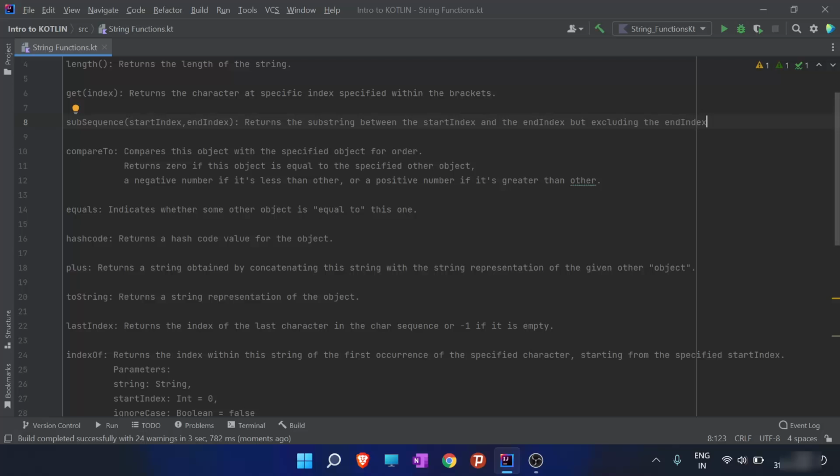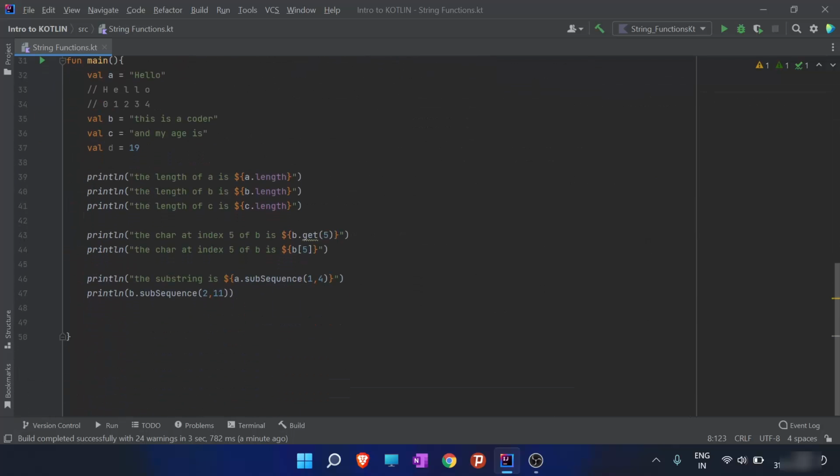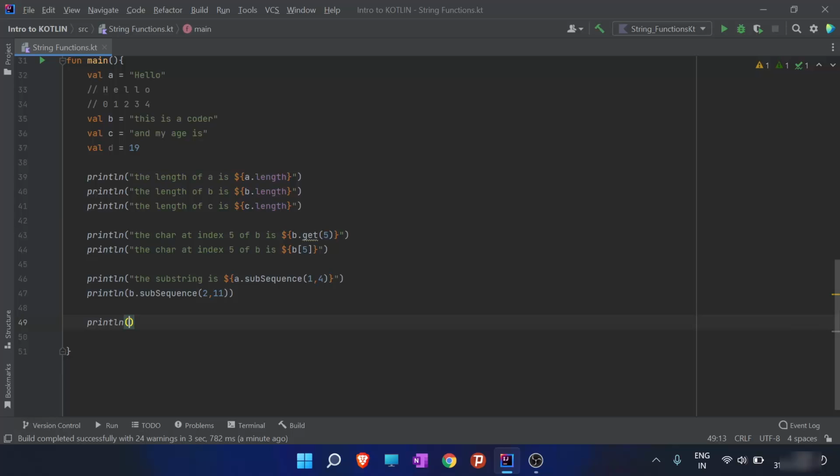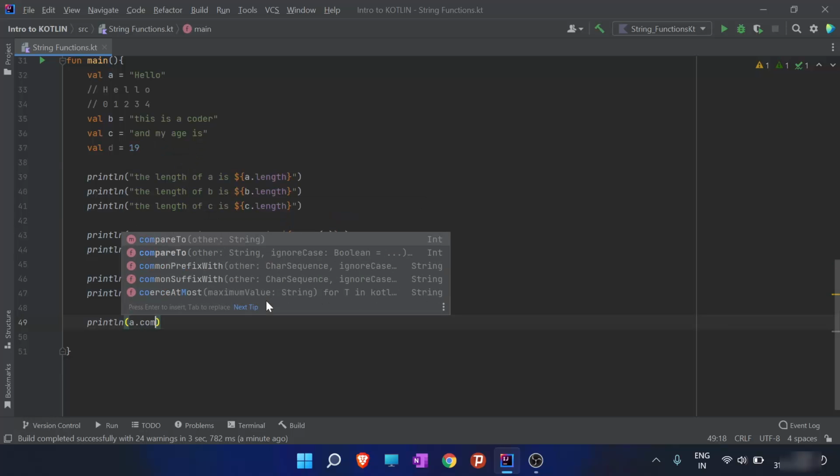Okay, so there is a compareTo function. The compareTo function compares the object with the specified object for order. It just compares two strings. It returns 0 if the objects are equal. It returns a negative number if it is less than the other. What will it be comparing? It will be comparing the length of the two strings. So I'll just println a dot compareTo b.